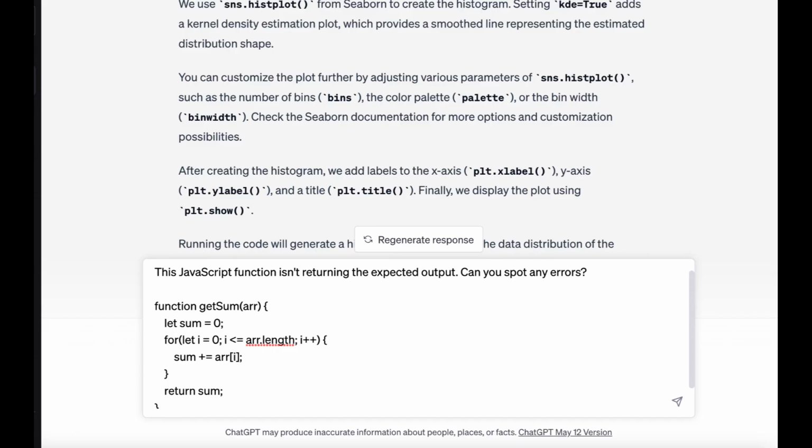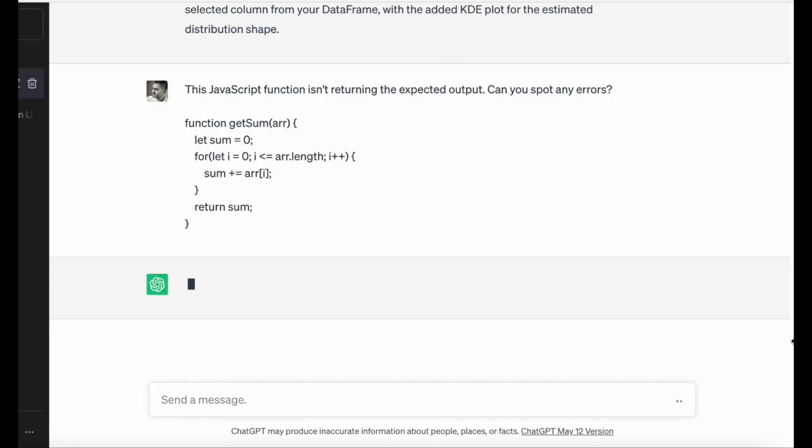Moreover, don't forget that ChatGPT can be of immense help in software debugging. If you have a piece of code that isn't working as expected, share it with ChatGPT and ask, "This JavaScript function isn't returning the expected output. Can you spot any errors?"